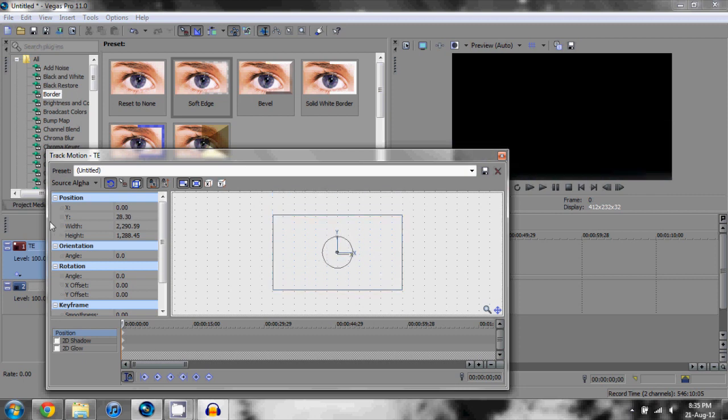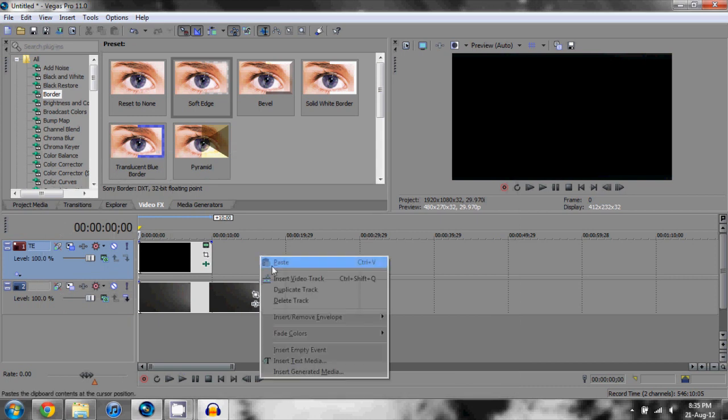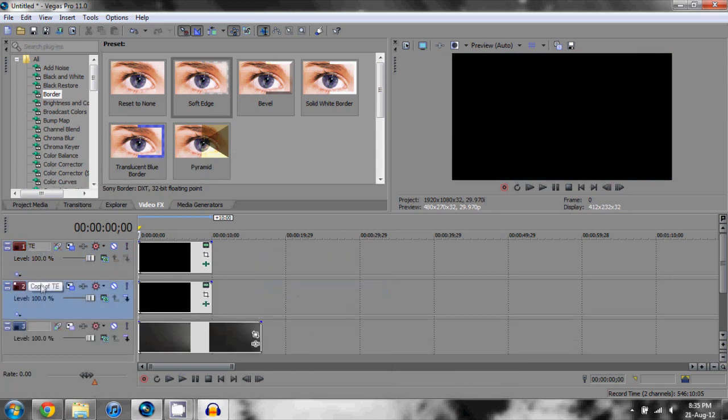Now what I want to do here is reset these both to 0, so that it's at its center. And I'm going to right click and duplicate this video track. It's going to say copy of TE. I'm going to rename that BE. It's going to act as our bottom eyelid.